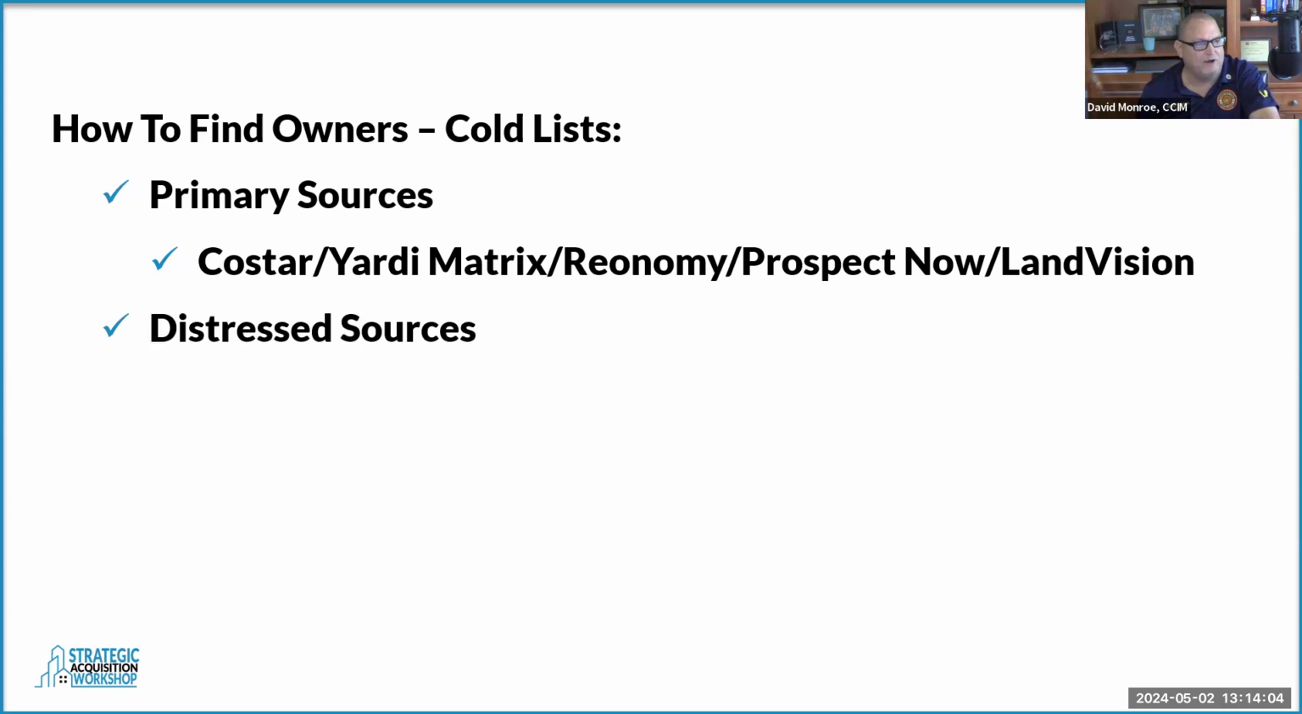All right, then we have distressed sources. What do I mean by distressed? Properties that are potentially in trouble, have been put on a watch list by a lender. Maybe they're in special servicing, which means they're in technical default, and the lender has brought in a special servicer to take over servicing of the loan to prepare for foreclosure if a workout doesn't occur. You cannot do a workout with a lender in the commercial real estate space.